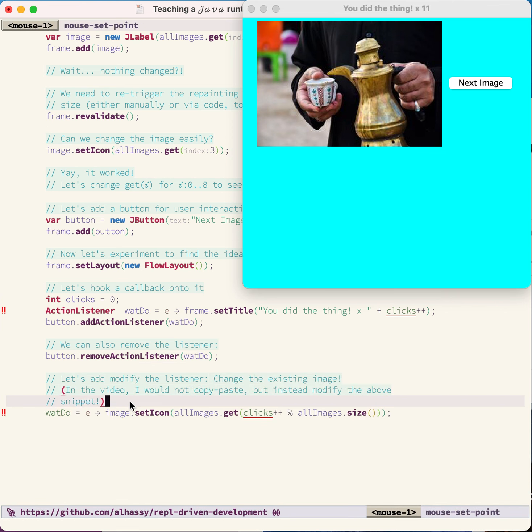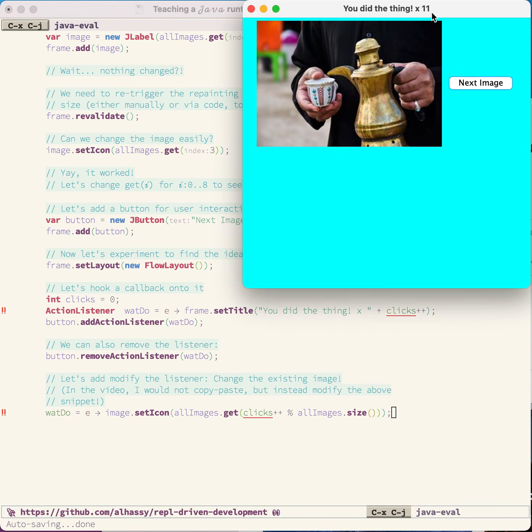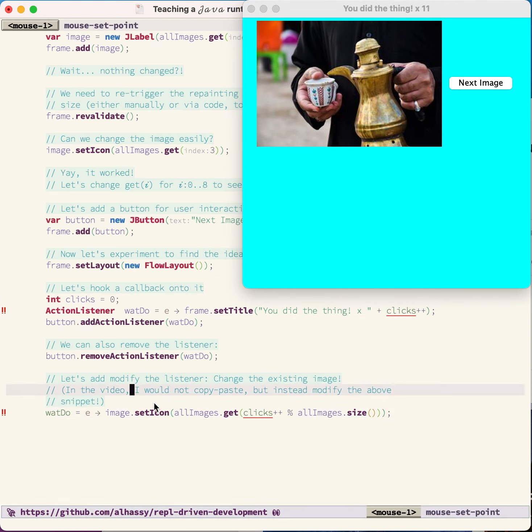We can change the callback to change the image. Control-X, Control-J. So now the actual image gets incremented according to my clicks, and we modulo the amount of images we actually have in hand, because we don't have 11 images, I only have like 8 images. So if I press next... Oh, let me reset my clicks, so that clicks is set back to 0.